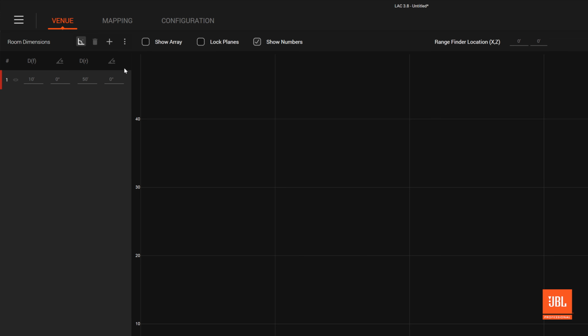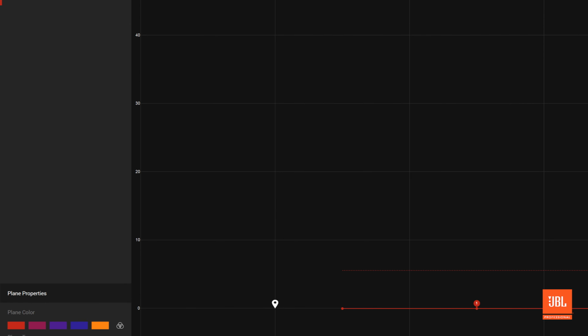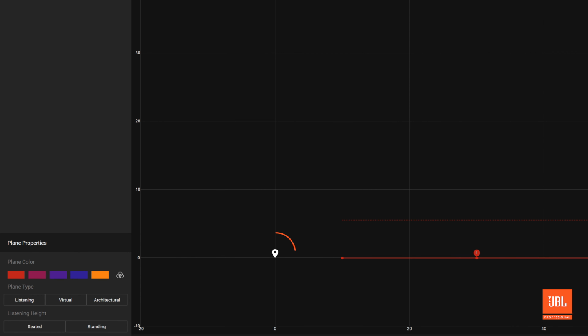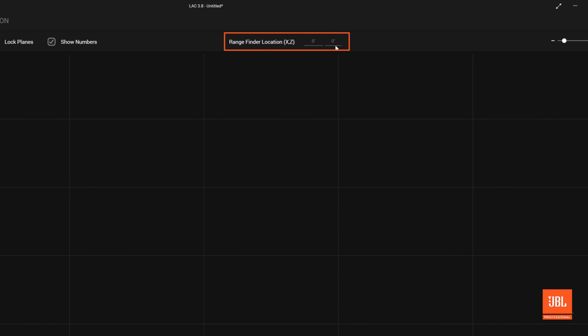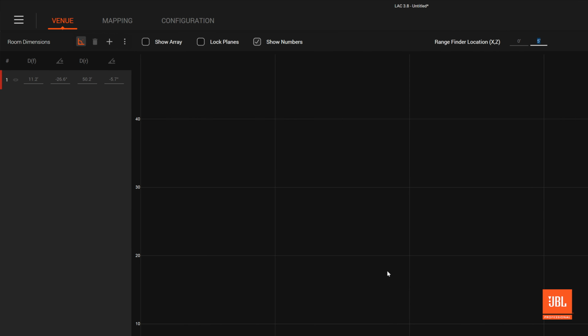Once engaged, the two points of each plane are represented as a distance and an angle. The reference point of the rangefinder is displayed in the workspace and can be adjusted here using the X and Z coordinates. LAC can be switched from X and Z to distance versus angle mode whenever required by toggling the button.